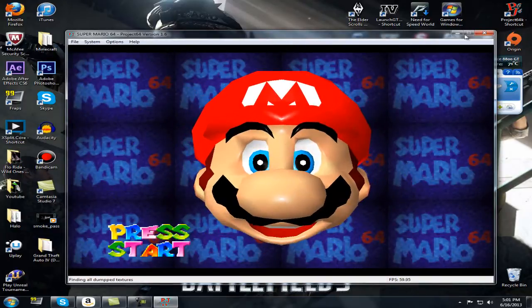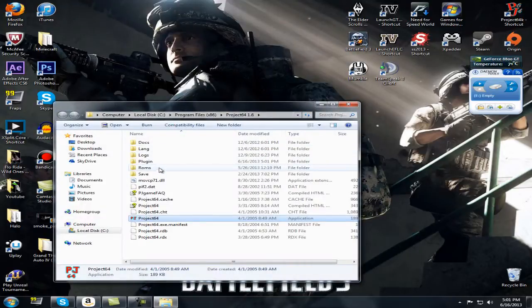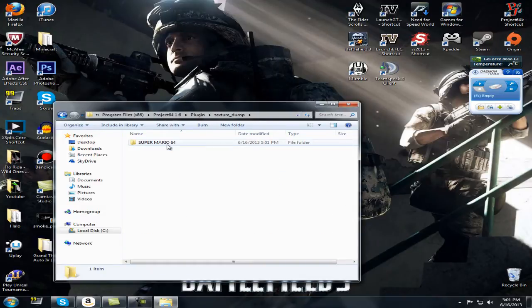Now the folders, go back to open file location. Plugin, and then the folders that you need will be there: high res textures and texture dump. Texture dump is with original folders. You can just copy them, or cut them, and then go ahead and put them in high res textures. And then from there you can edit them.